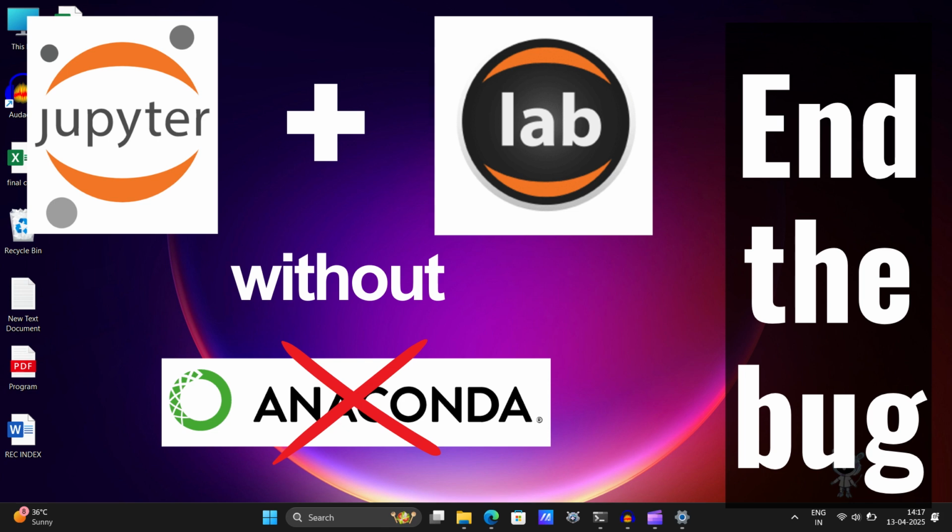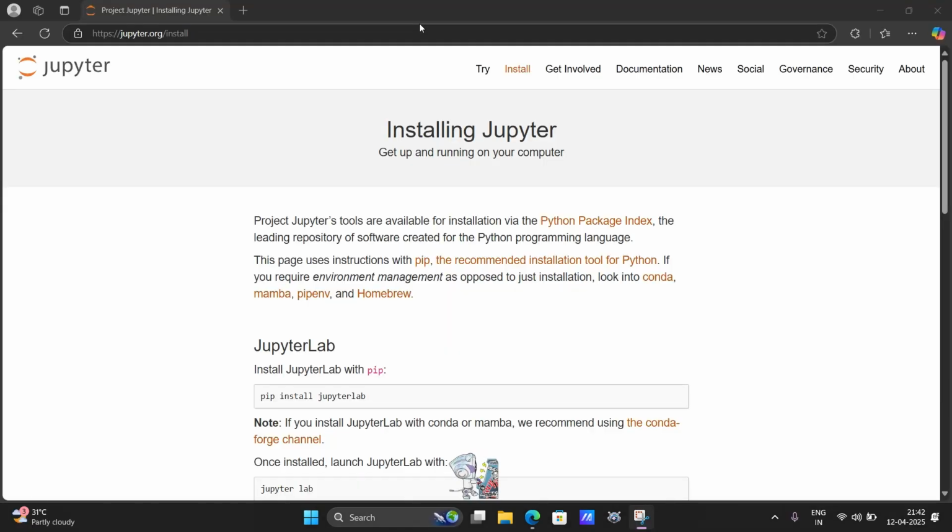Hello developers! Today we are going to see how to install Jupyter Lab and Jupyter Notebook without using the Anaconda distribution. Because many of us think that the Anaconda distribution is the only way to install Jupyter Lab and Jupyter Notebook. But that's not the case. Jupyter Lab and Notebook can be installed without using Anaconda too.